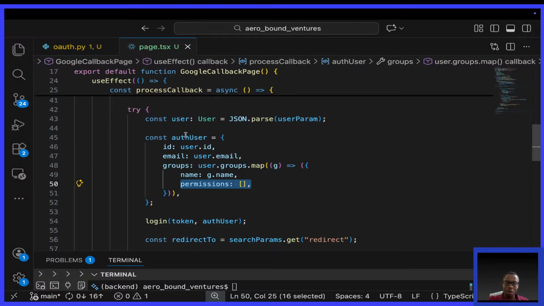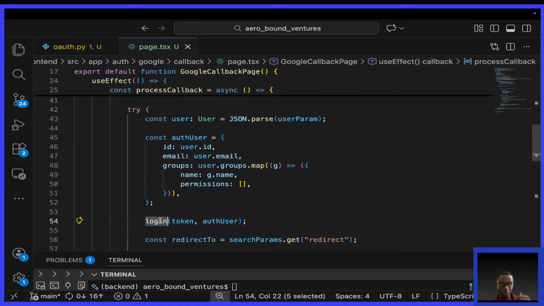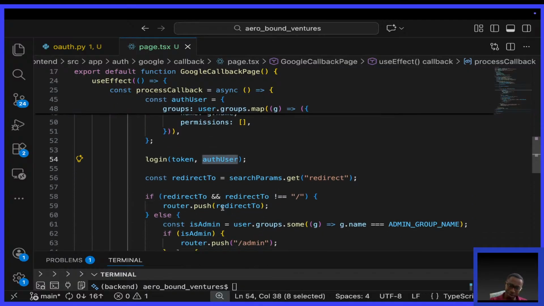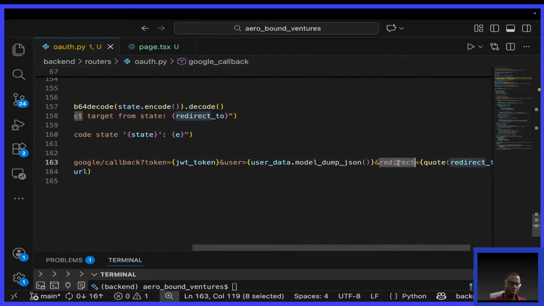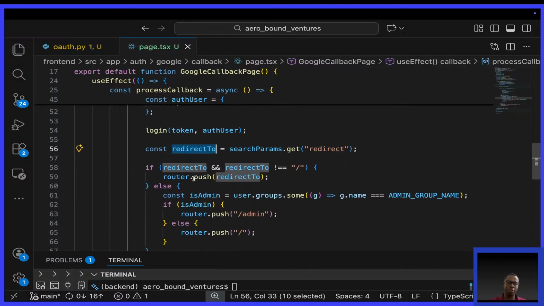So once we have this auth user built in, now we can use our login function. Remember our login function from Zustand? We pass the token and the auth user. Then we redirect to searchParams.get redirect. Remember, that is simply this. We're simply picking this from the backend. Then we pick it from that URL, and we have it extracted to this variable, which is a constant. So if that URL exists and it's not the home page, we push you to that page.